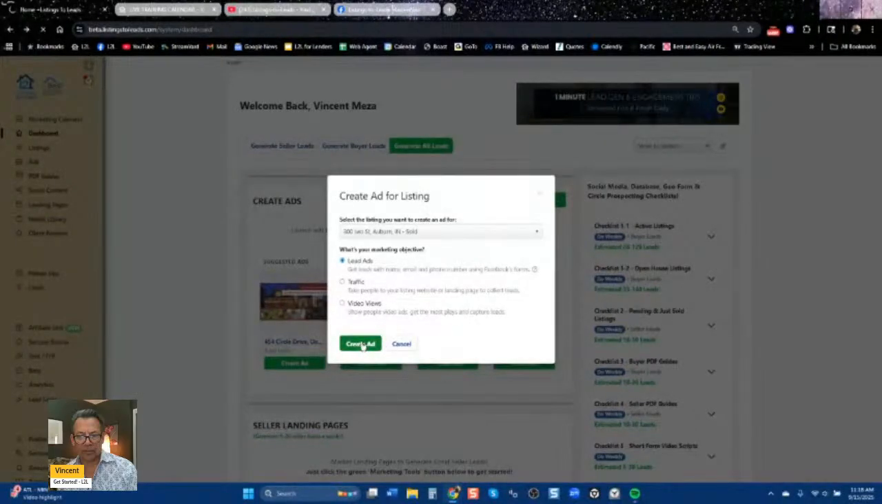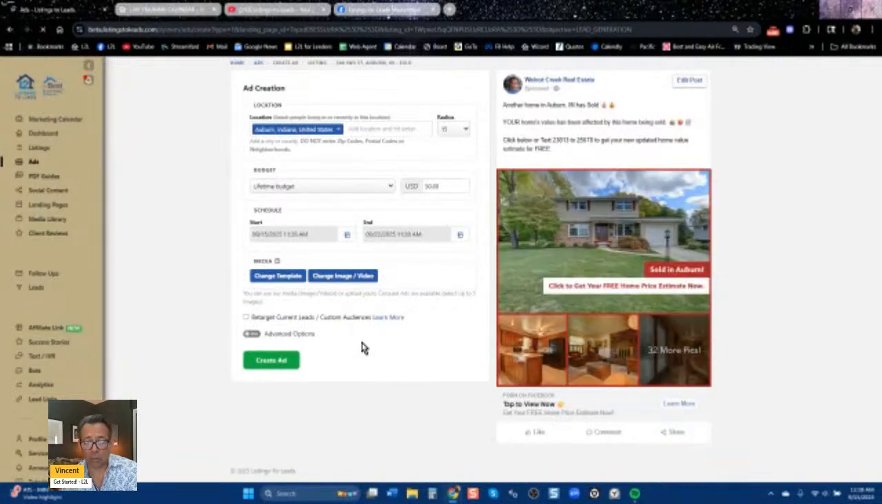And leave it on lead ad so we get name, email, and phone number, and click create ad. And it writes everything. So if you've ever written an ad on Facebook, there's a lot of boxes you need to check to have that work properly. In our system, we have Facebook's ad software built into this. And since all of you are realtors, we've checked every box you needed to check.